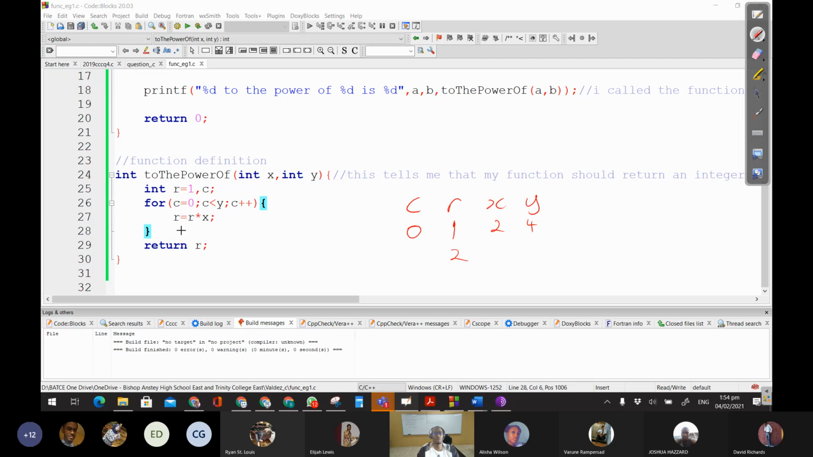And then what do we do? We carry c up by 1, so c now goes to 1. Is 1 less than y? Yes, it is. So 2 by 2 is going to be 4. That's what we get from inside here. The value of c goes up by 1, so c is 2, and 2 is less than 4. So 4 by 2 is 8.